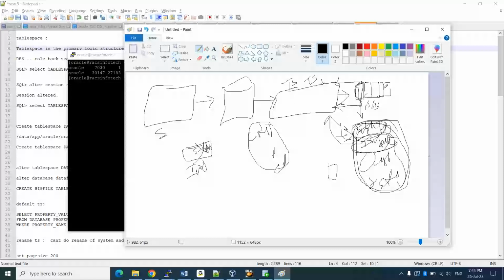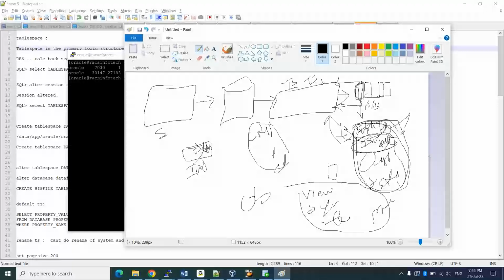These segments are nothing but space demanding objects. We have other objects also, which do not demand storage. Those objects do not require any storage. Those are views, synonyms, sequences, procedures. We call these database objects. Tables, indexes, and clusters are also objects, but these are space demanding objects. These are non-space demanding objects. Okay, these are all objects only.